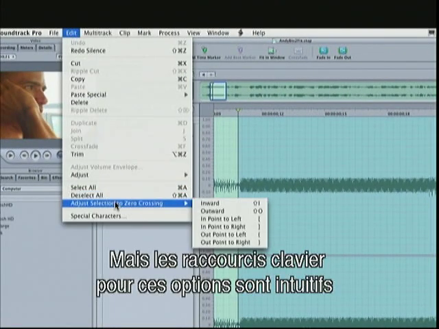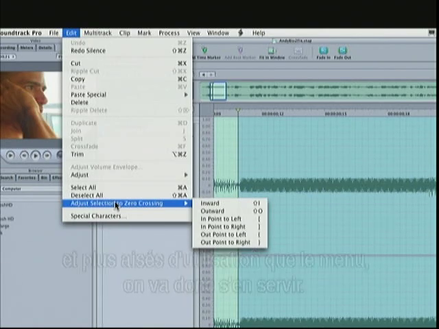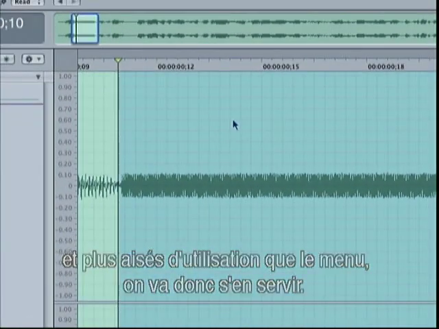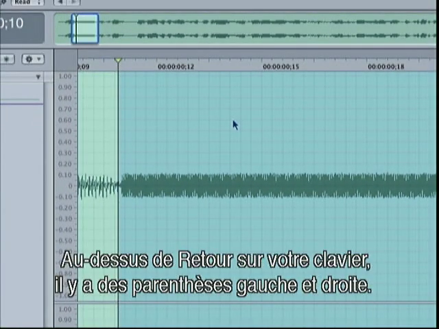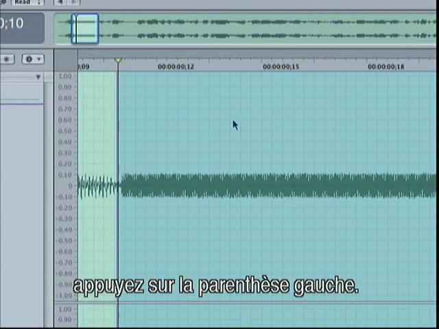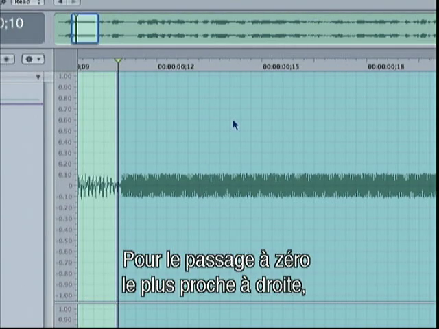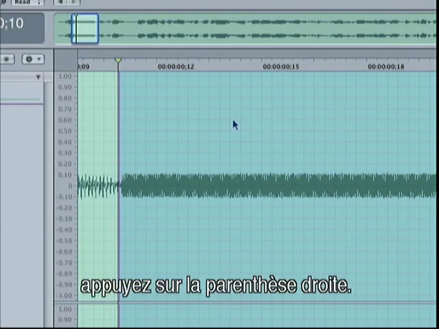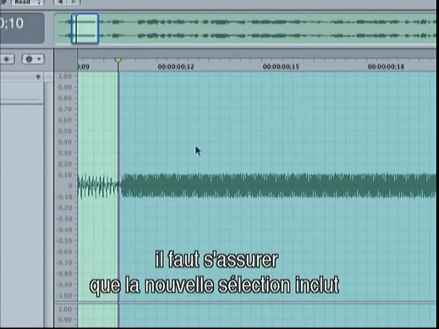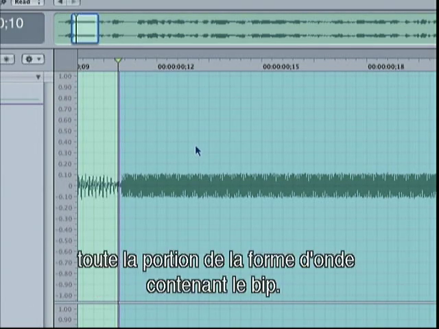However, the keyboard shortcuts for these options are intuitive and far easier to work with than the menu, so we'll use those. Just above the Return key on your keyboard are the left and right bracket keys. To move the endpoint of your selection to the nearest zero crossing point to the left, press the left bracket key. To move it back to the nearest zero crossing point to the right, press the right bracket key. We want to make sure we remove all the bleep from the soundtrack, so make sure your new selection endpoint includes the entire portion of the waveform containing the bleep.